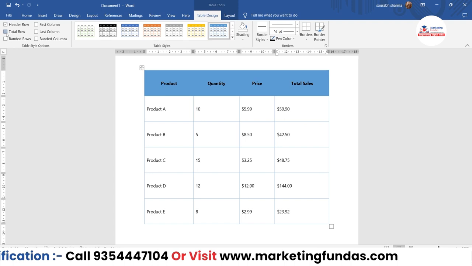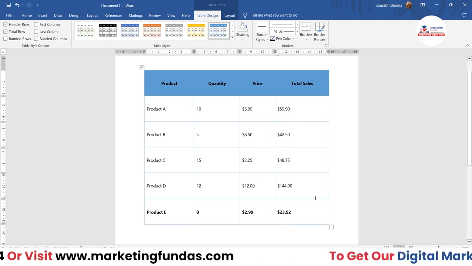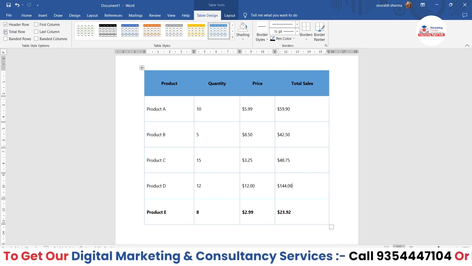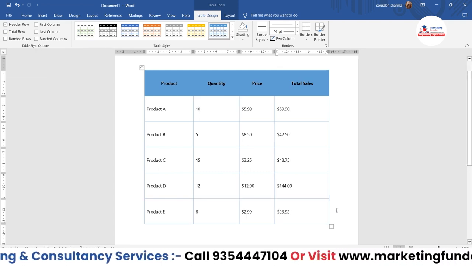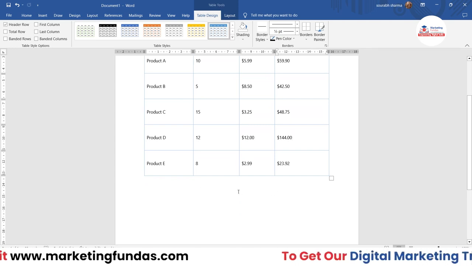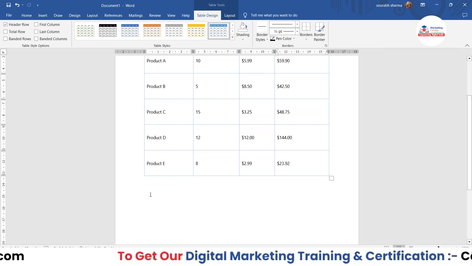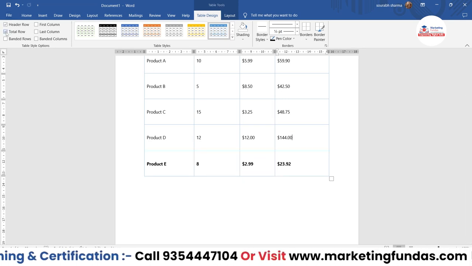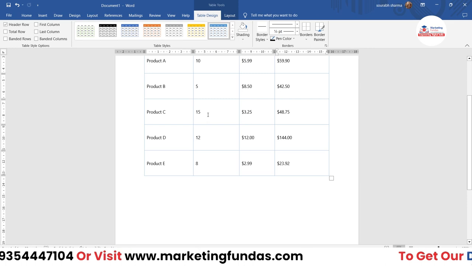Then we have total row. The total row is also highlighted. The total row is this one, but there is no total row here, so let me remove this one. If you have a total row, let's say these are the products and you are adding the total number here, you can use this option to highlight the total row. But we don't have a total row here.